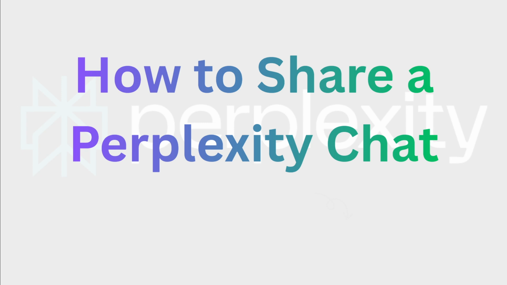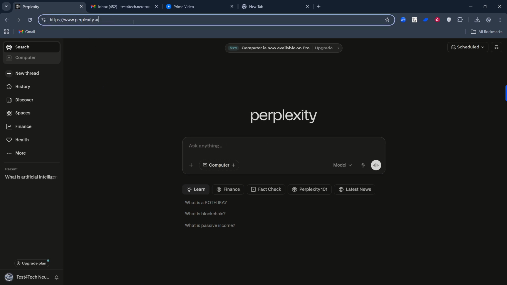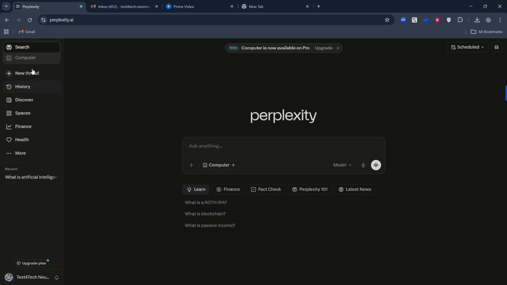Start by opening Perplexity AI. You can use a browser or the app. Either works. Once you're in, navigate to the chat thread you want to share. This could be a research conversation, a brainstorming session, or a Q&A you want others to review.